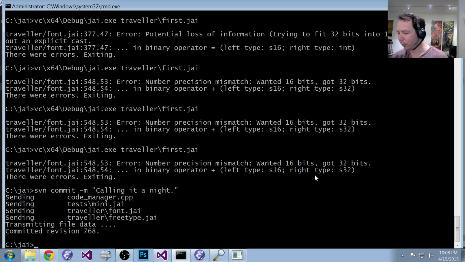Yes, the compiler will be open sourced one day, unless I get run over by a truck or my plane crashes or something.